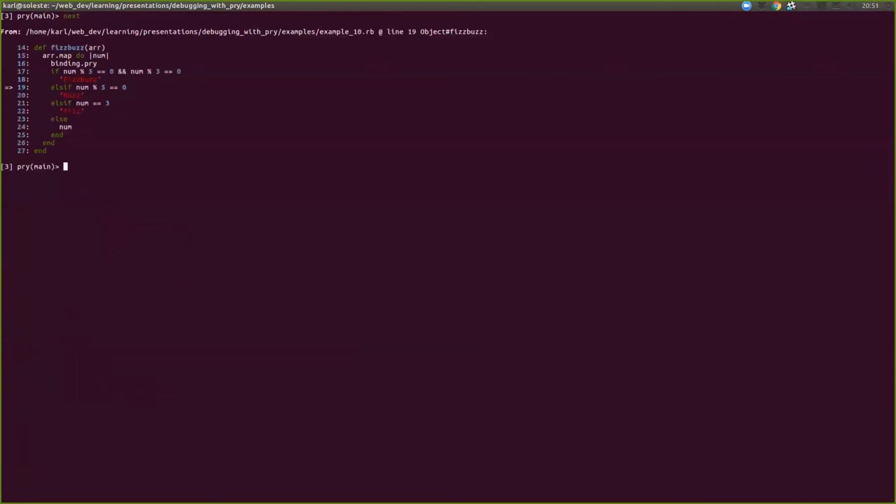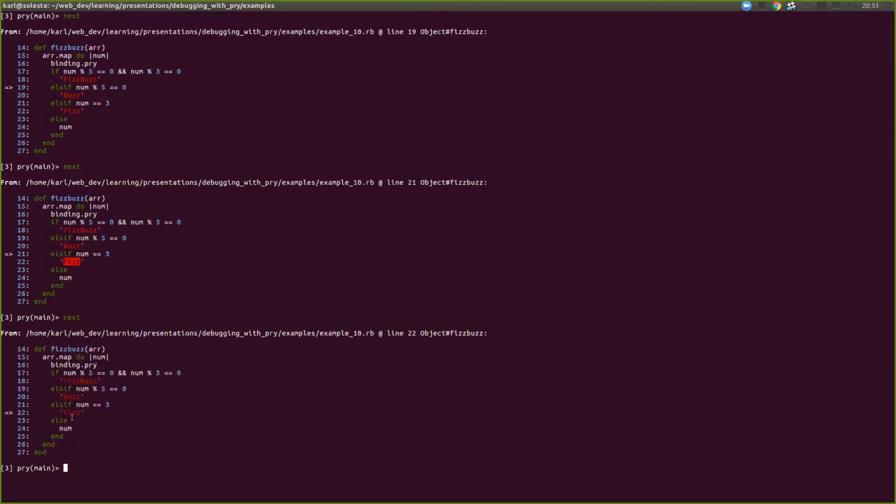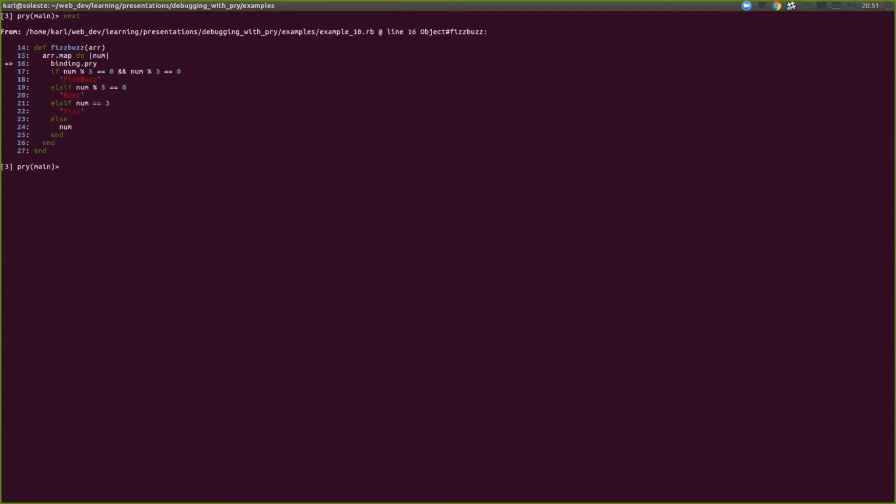If we next again, we drop to the second branch, so both of these would fail because 3 isn't divisible by 5. So let's next again, and we would expect this branch to pass because 3 is divisible by 3. If we next again, yes, we can see that it's dropped into this branch. And then we go back to the top, and we've got a new number, which is 5.